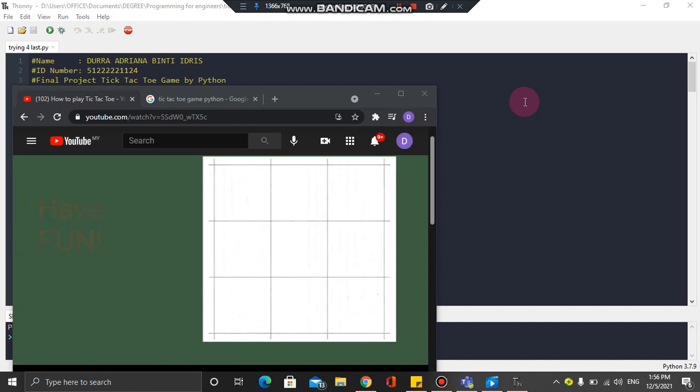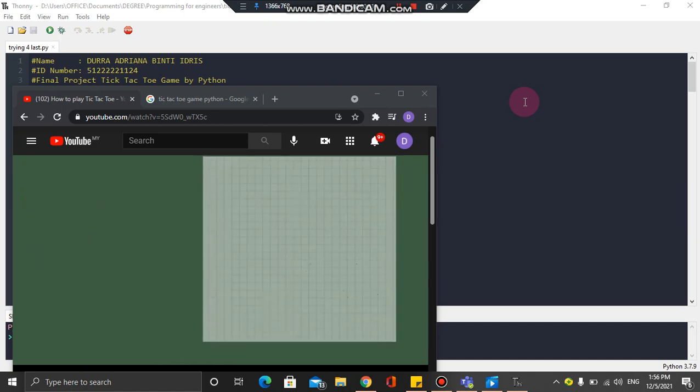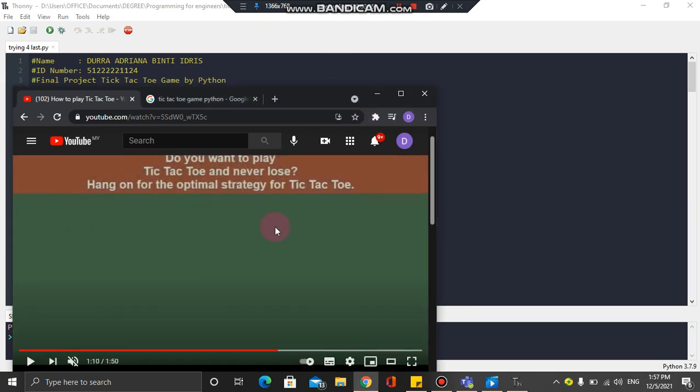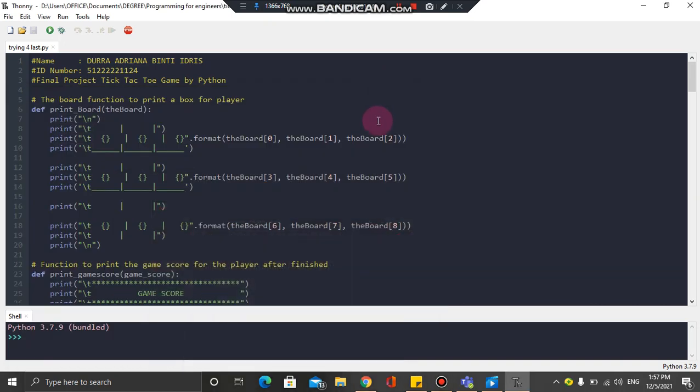Because of that, this game has been developed in Python, which is more user-friendly as you can easily play it on your own computer instead of using a pencil or a pen. Before we start playing, let's roughly see the coding of the game first.